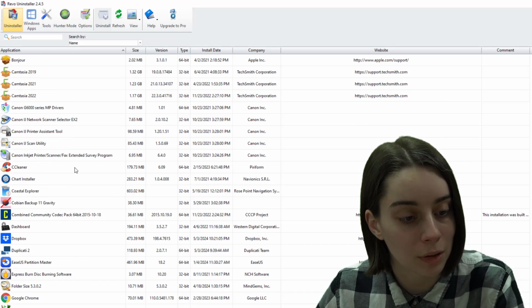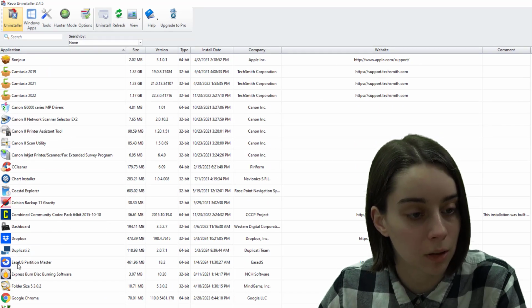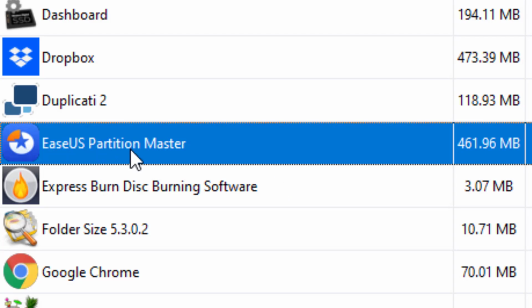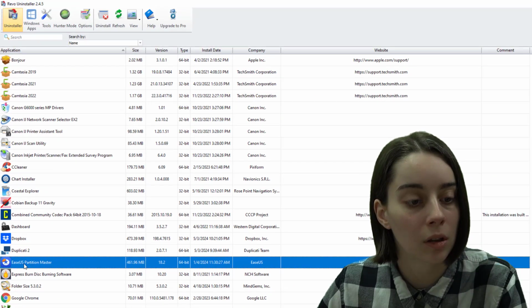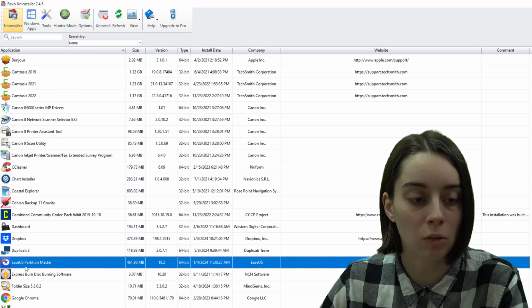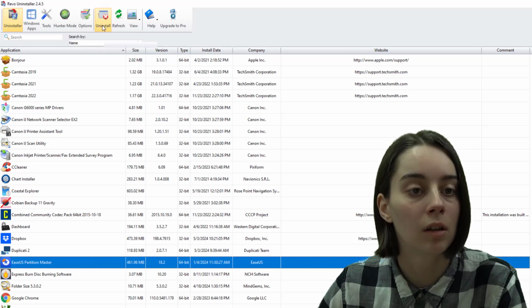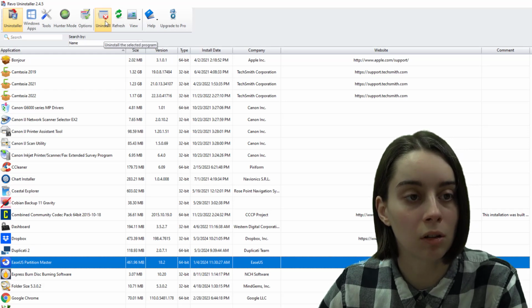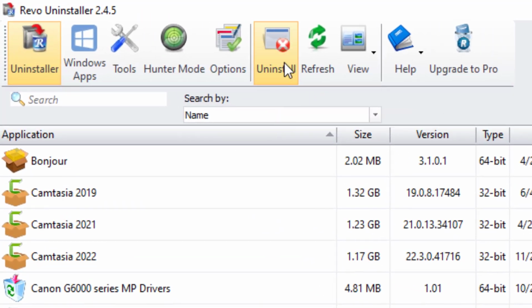So I'm going to scroll down until I find one I want to get rid of. This would be a great example. So say I want to get rid of this and then all remains of this application. So I'll click on the one I want to uninstall, and then up here at the top there's an uninstall button.